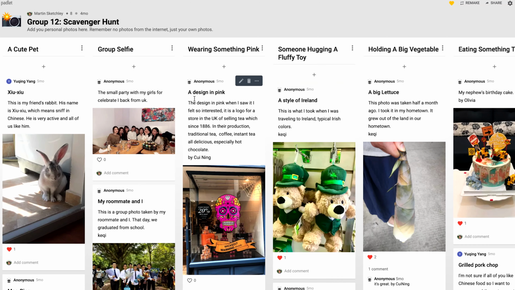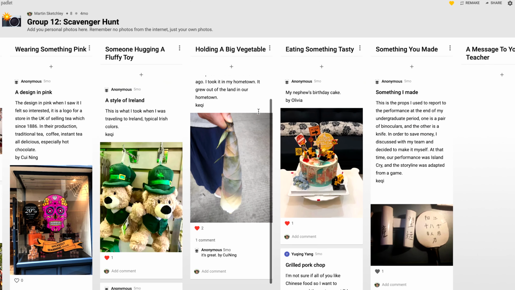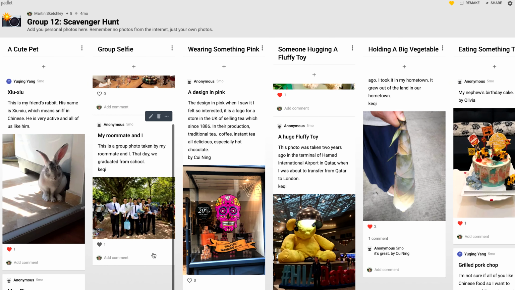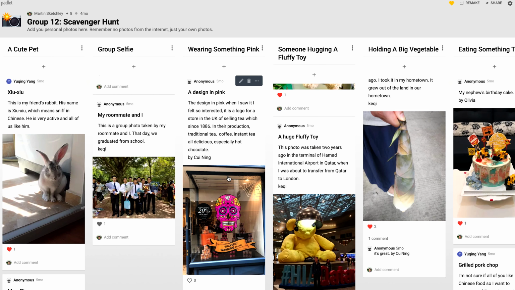I'm going to be looking at another tool called Padlet, and as you can see, I've used Padlet before in the past, particularly for scavenger hunts. These are really, really good. It really encourages students to share their own experiences. Definitely well worth it. But let's go back and let's make a Padlet.